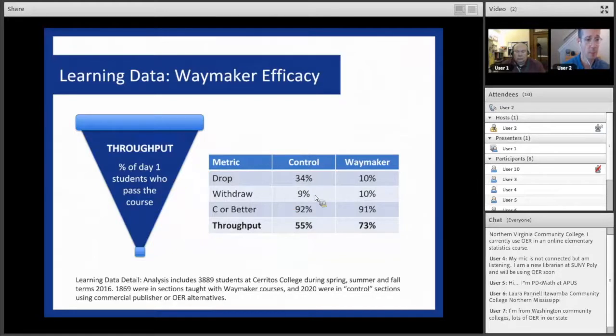So after the drop period, who ends up withdrawing? That seems to remain about consistent. And then ultimately the students that stick around are scoring about the same percentage of C or better. And why we see such a bump here in the throughput, in conceiving of students all the way through all of these parameters, is that so many more students are sticking around. That means so many more students are getting that C or better. And we're just really happy to see these results coming in as they are.